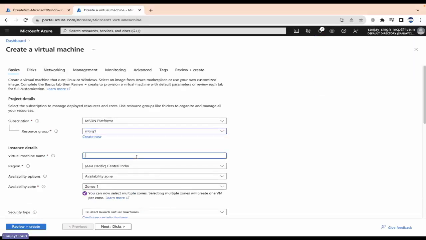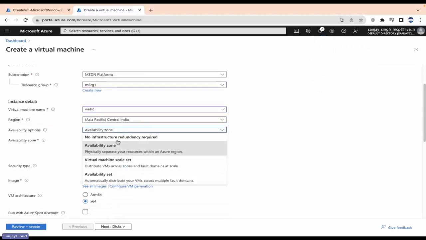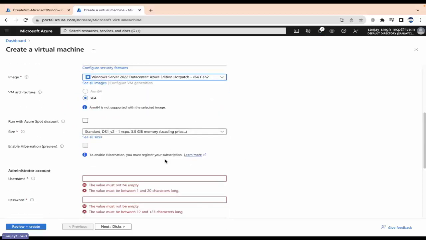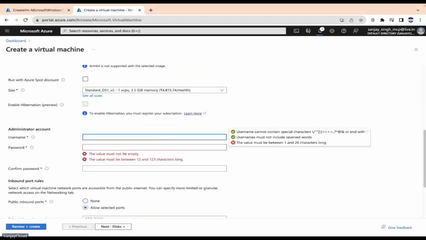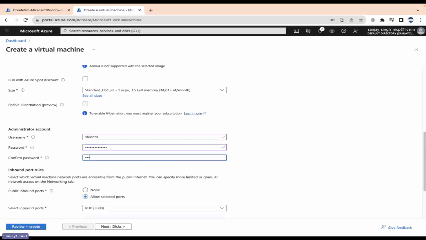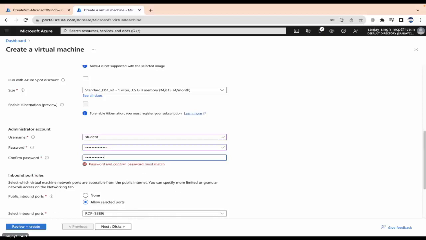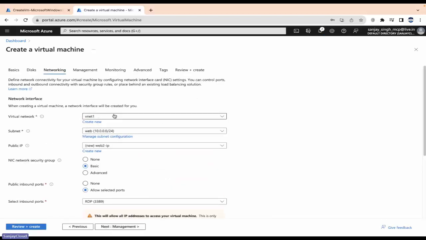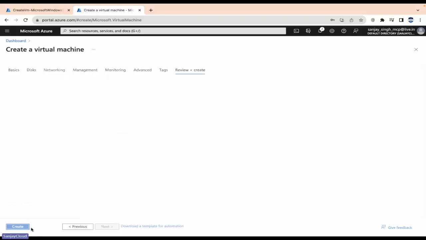Resource group existing, virtual machine name web2, region Central India, same reason, no infrastructure redundancy required, virtual machine image Windows Server 2022, username student, password for the virtual machine. Go to the networking tab and let's check. Now I'm getting my existing VNet, VNet1, where we have the web subnet. So let me now click on review and create.